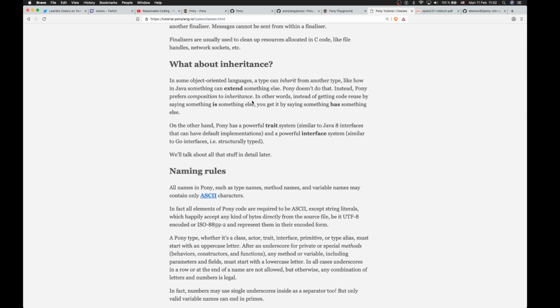Okay, so in some object-oriented languages, a type can inherit from another type, like how in Java something can extend something else. Pony doesn't do that. Instead, Pony prefers composition to inheritance. In other words, instead of getting code reuse by saying something is something else, you get it by saying something has something else. On the other hand, Pony has a powerful trait system similar to Java 8 interfaces that can have default implementations, and a powerful interface system similar to Go interfaces, structurally typed.